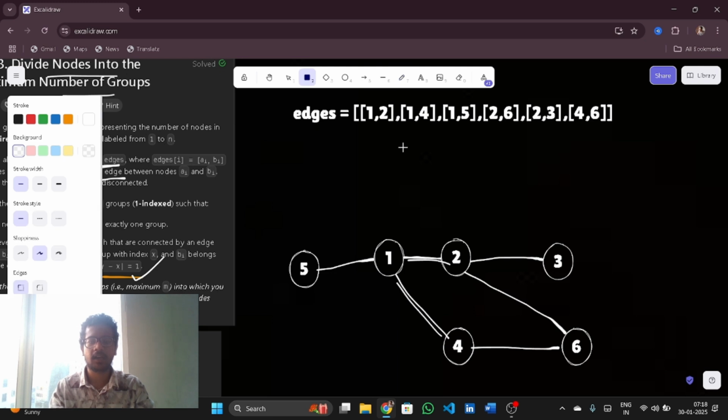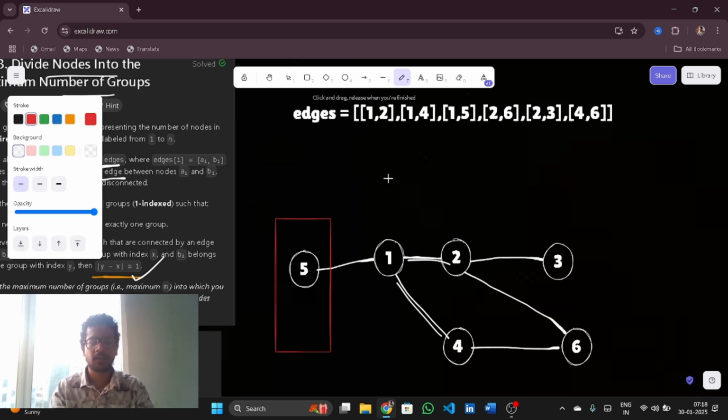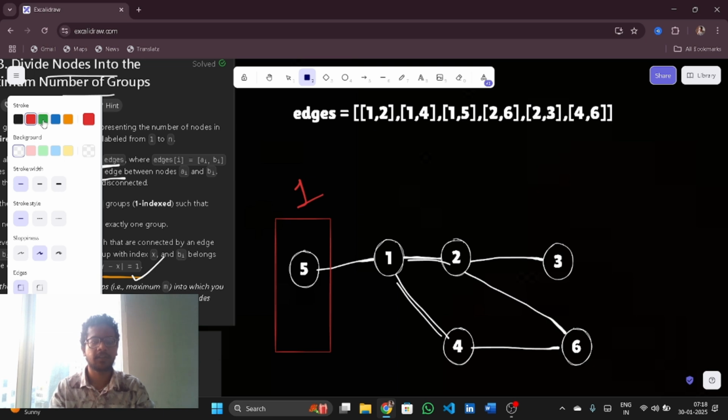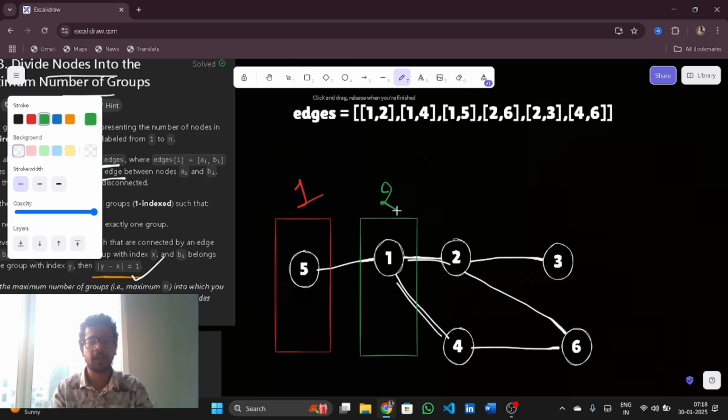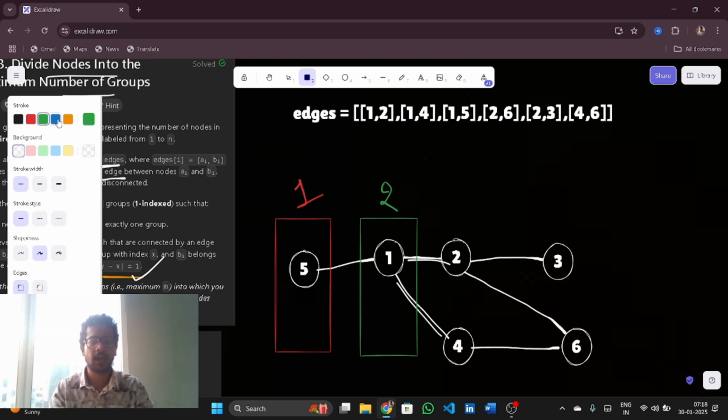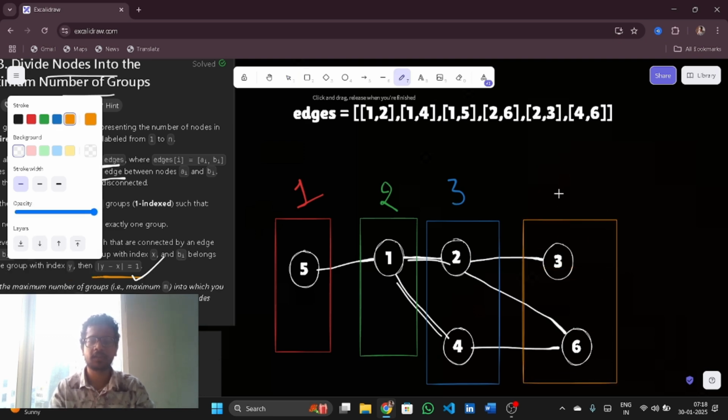So let me start by coloring this. The first color I take is red, and the number for this color will be 1. Then I'll take the green color, and the number for green will be 2. After that I'll take blue, and the number for blue will be 3. Then I take the orange color, and my number for this color will be 4.